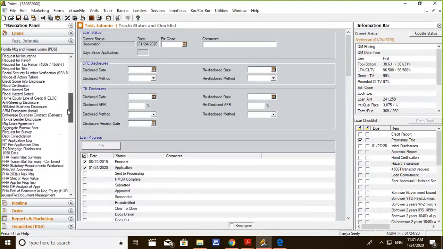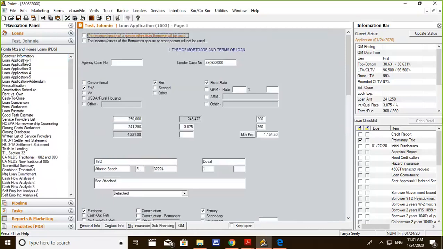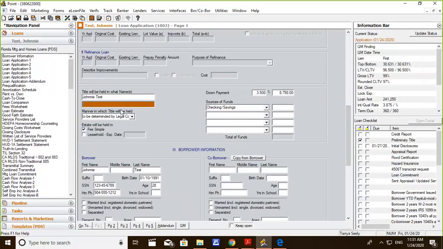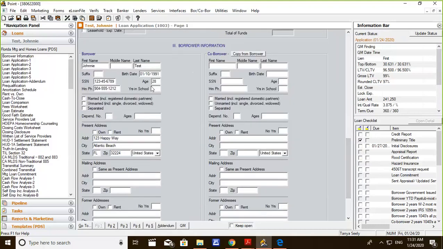Another thing is we want to try to make sure that the majority of the work is done prior to submitting your loan to your processing staff. Now, your processing staff's job is to be clerical, collect documents, and so forth. But keep in mind, it is extremely important that you have everything in here filled out. If you've missed anything, like the title, Johnny Test, just click on it, it shows up.